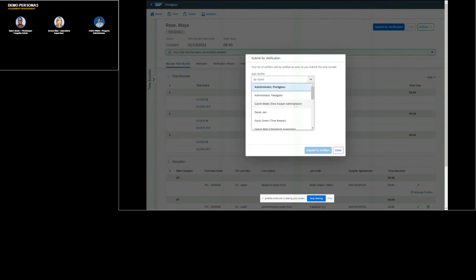Is it maybe an admin user? Is it her supervisor? Is it a combination of both? That's where this can flow down the appropriate approval process. So again, that's Dylan, right? The 2 steps from his perspective is to identify time and then allocate that time correctly.